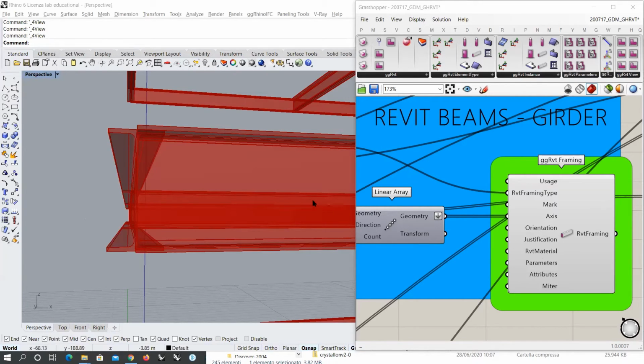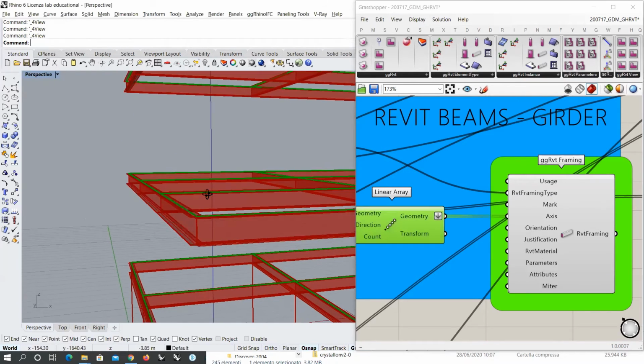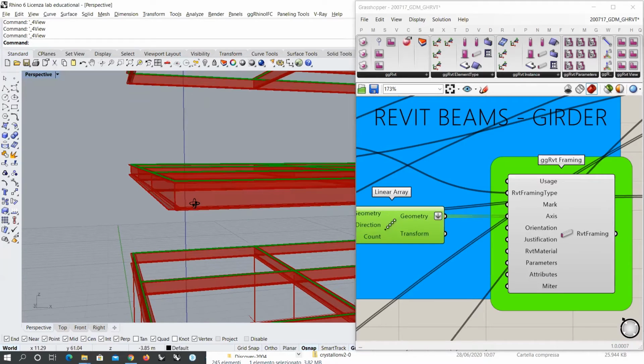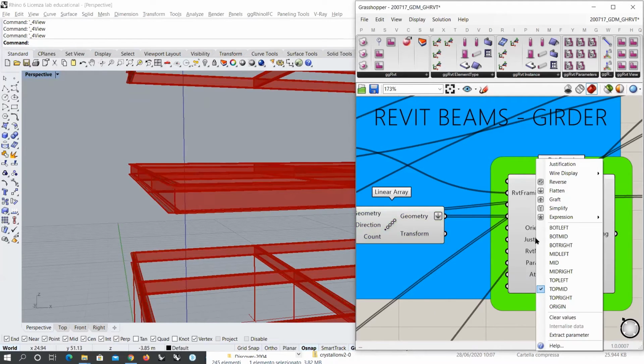While justification, yes, justification is just the position of the cross section with relation to the axis of the beam that's defined here. That's why I turned on the linear array component. So in this moment, justification is set to top mid. So the top midpoint of the cross section is actually coincident with the axis.